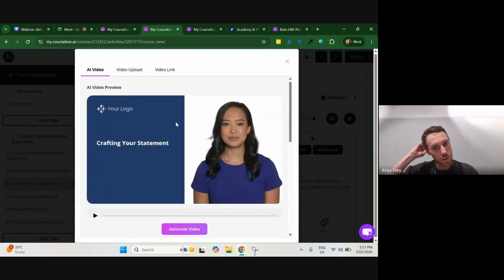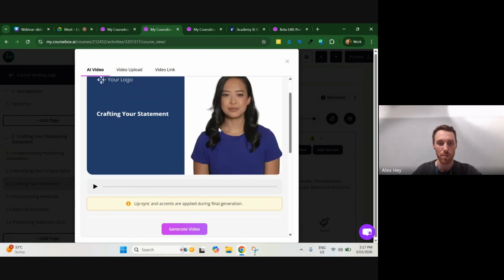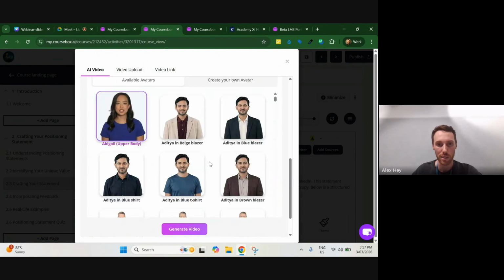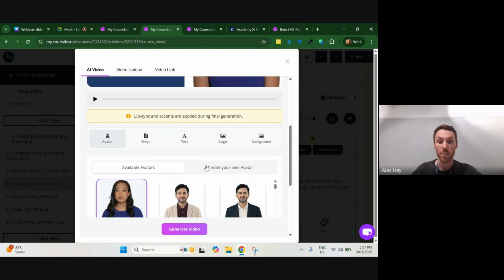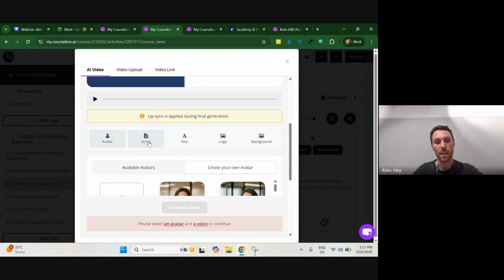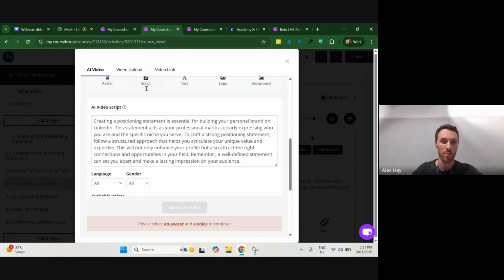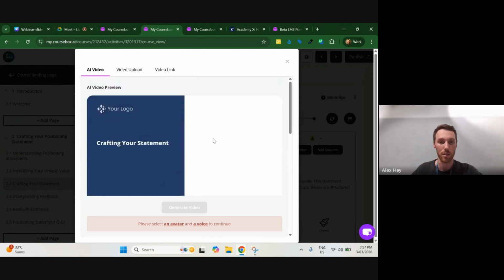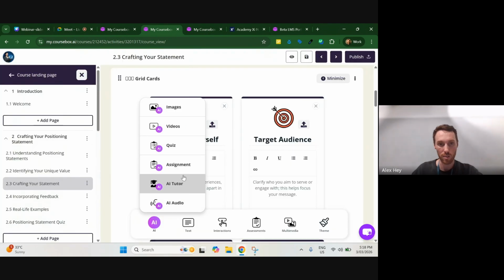I'll show you soon some really cool updates that we're working on to this, where you'll be able to generate slides-based videos. But at the moment, we've got some avatars in here that you can choose from. You can even create your own avatar if you upload a photo. And you can essentially edit the script and all this sort of stuff that's appearing in the background here as well. There's lots of other things that we can add in here.